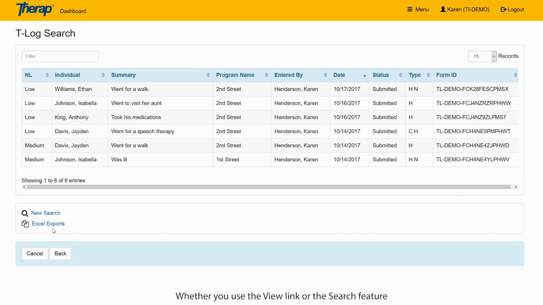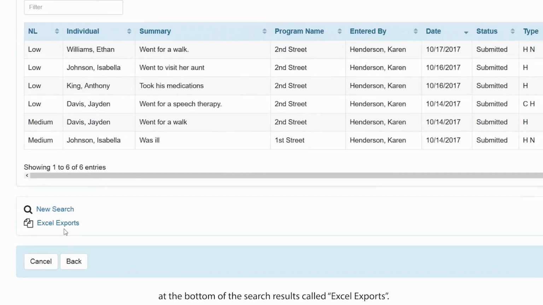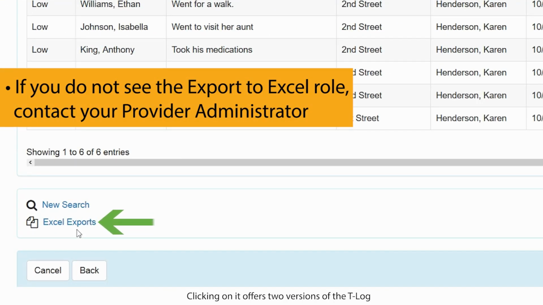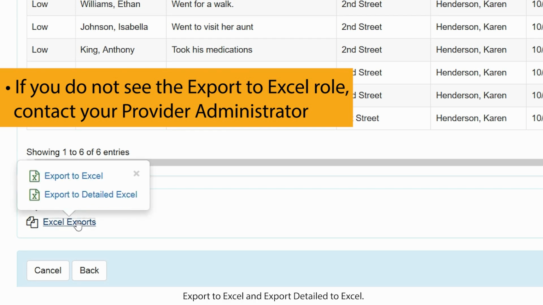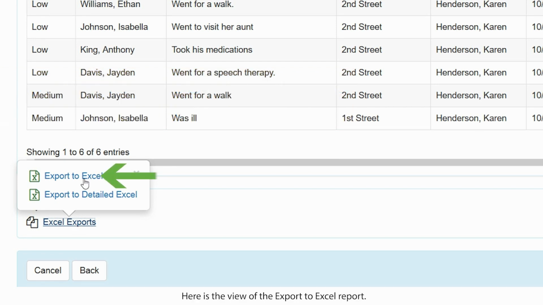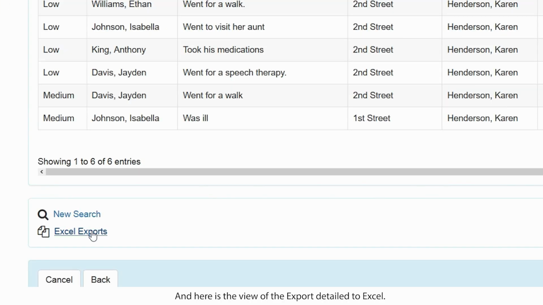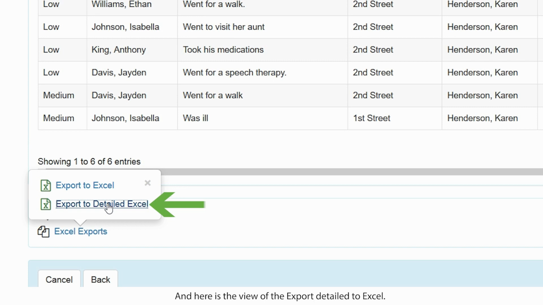Whether you use the View link or the Search feature to get a list of T-logs, you may see a link at the bottom of the search results called Excel Exports. Clicking on it offers 2 versions of the T-log report for you to export search results: Export to Excel and Export Detailed to Excel. Here's the view of that Export to Excel report. And here's the view of the Export Detailed to Excel.